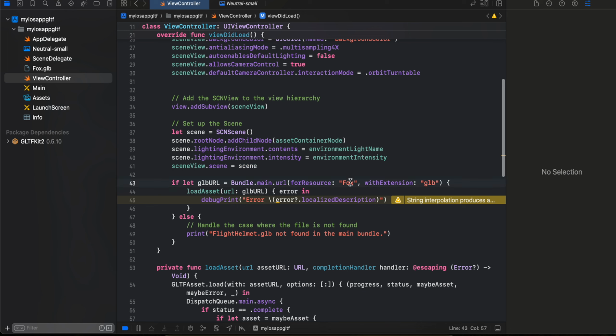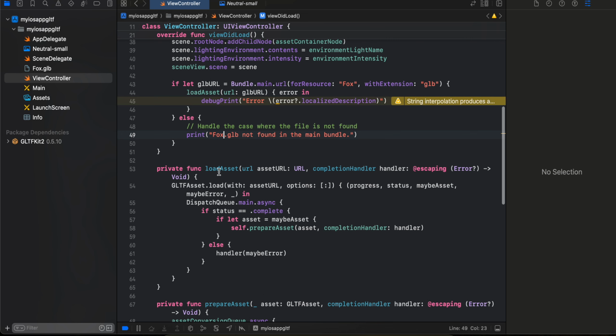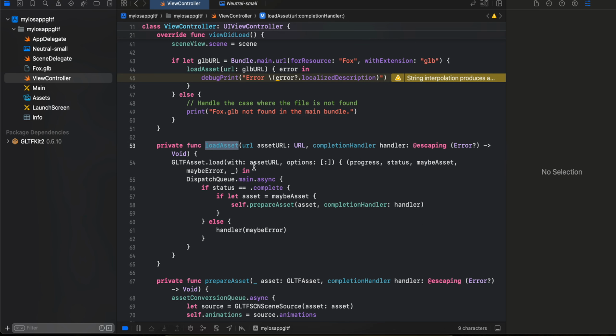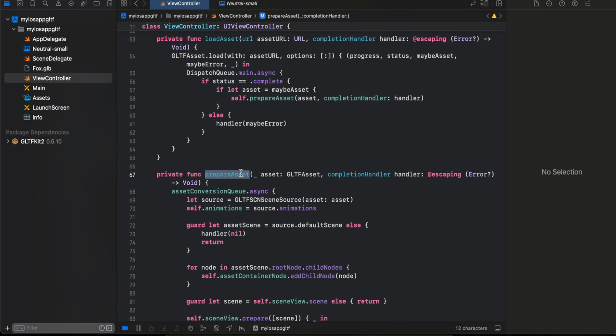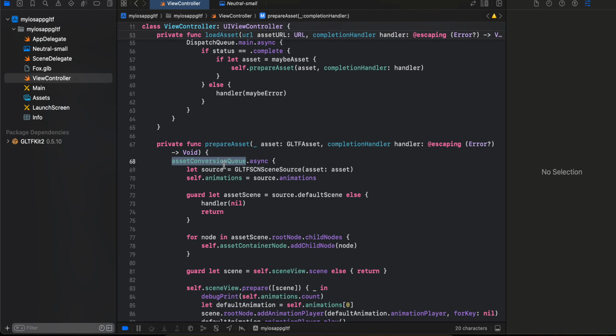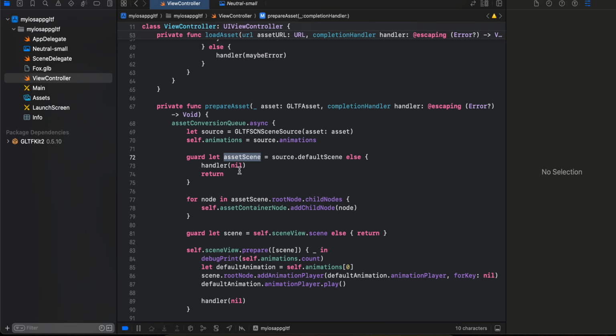Here we are loading our fox GLTF model, fox.glb. This is the name and this is the extension. Change it to whatever your GLB file name is. This should be fox, sorry, I have copy pasted the code. Next, we are loading our assets with GLTFAsset.load, and here we are loading it on the main thread. Here I am calling prepareAsset, and once we call that, we make use of our dispatch queue, create one source, and assign our animations to our animations variable from the source. If the asset scene is not there, then we just return.